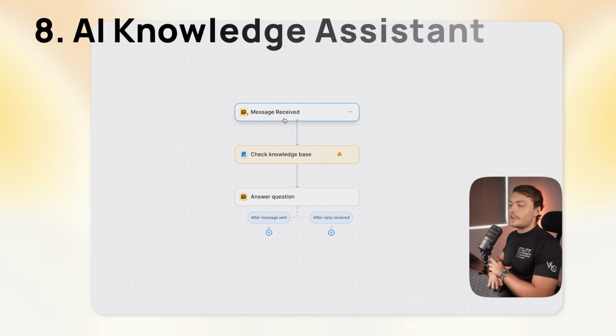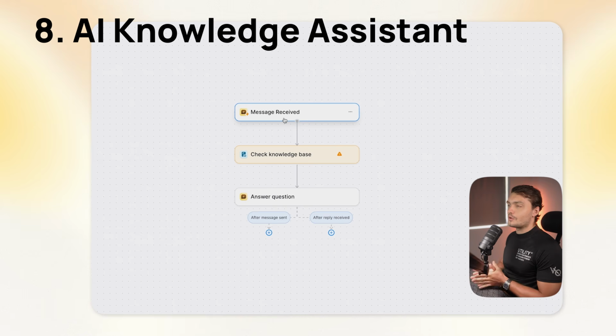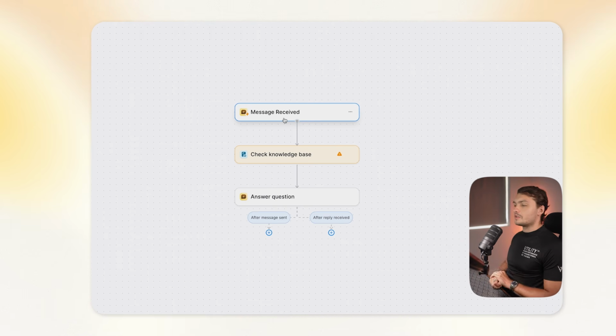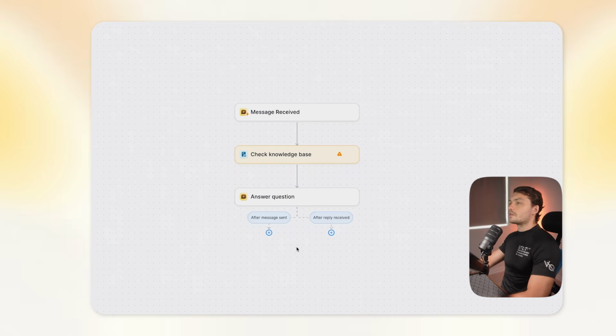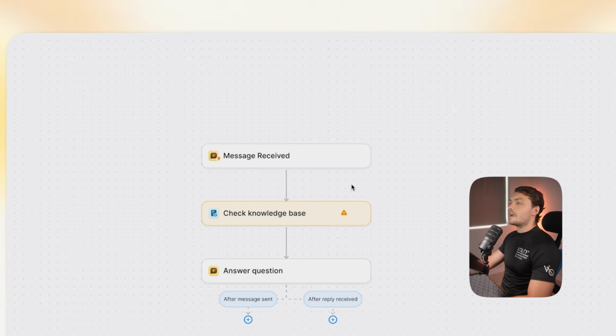Next up, you can build an AI automation that works as your own knowledge assistant. So you can message it about different documents that you need on anything, any kind of information that you need retrieved. It will search from the knowledge base and answer your question. To do that, start off with a message trigger and then add the knowledge base functionality that is within Lindy.